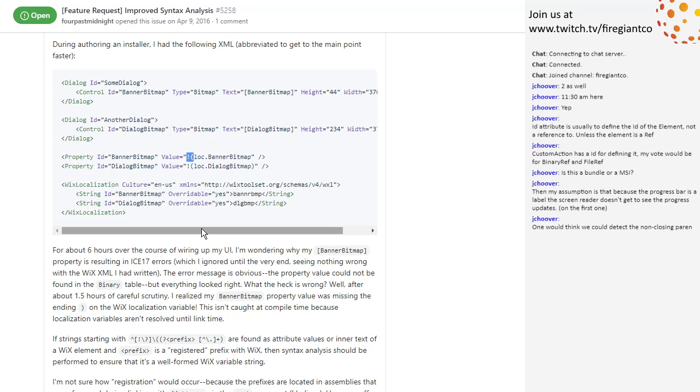Now, I don't know how many people that would break, so it's definitely a 4.0 thing. How often have people done bang paren in the middle of a string without a closing paren anywhere near it? Normally that would just carry through with no problem. And now in WiX 4, it's going to be an error. It's like, hey, you started a loc string. And you're like, no, I didn't. And you'd have to go find it.